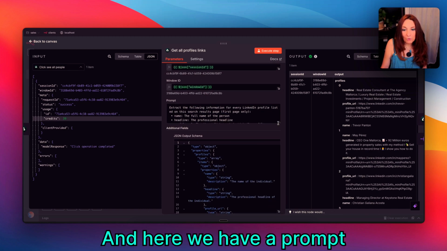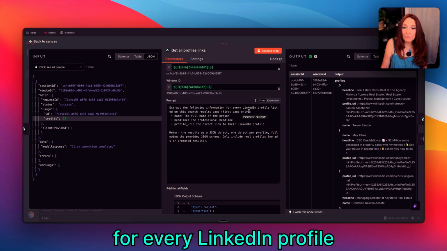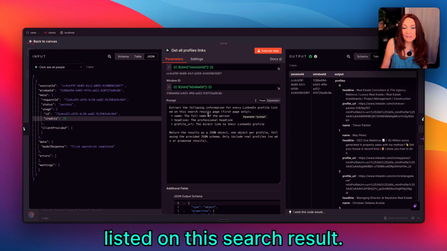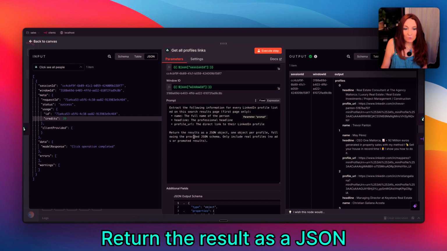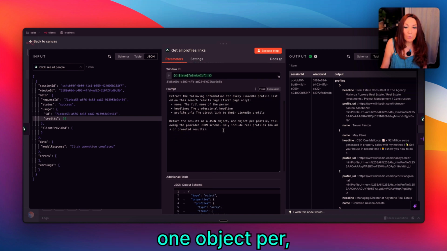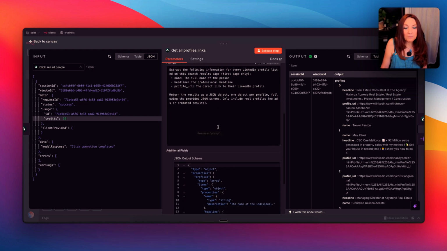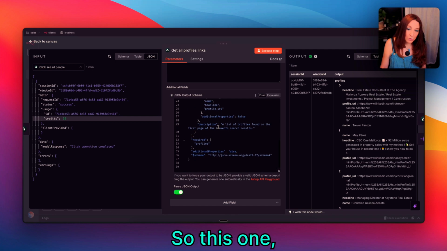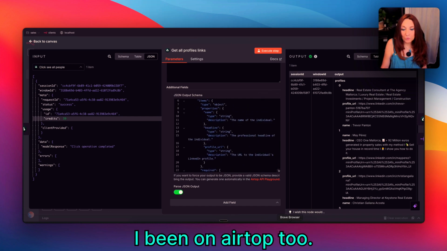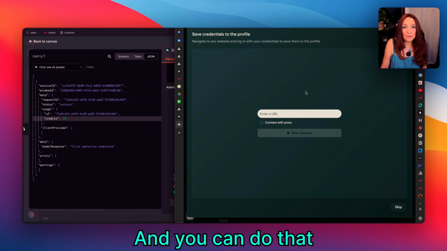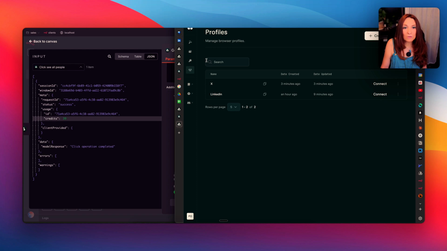And here we have a prompt. Extract the following information for every LinkedIn profile listed on this search result, first page only: the name, the headline, and the profile URL. Return the result as a JSON object, one object per profile, following the provided JSON schema. And here we have the JSON schema. This one, I have not invented it. I've been on Airtop too, and you can do that in the studio.